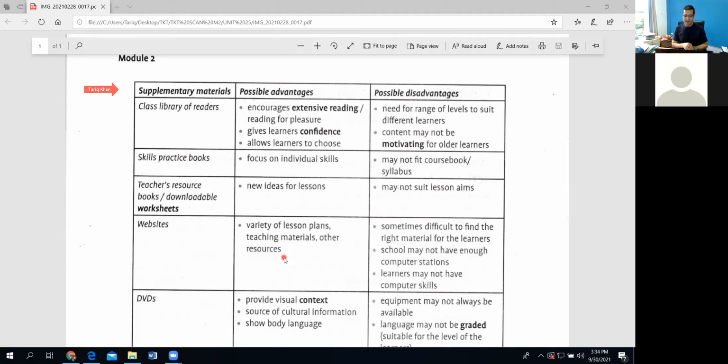So this is what they are talking about here. That kind of feeling you get. Allows learners to choose, like you're free to choose whatever book you want out of that. Possible disadvantages. Need for a range of levels to suit different learners. Now, there are different types of learners, so there should be different levels, but whether the levels are there or not, that's not sure.